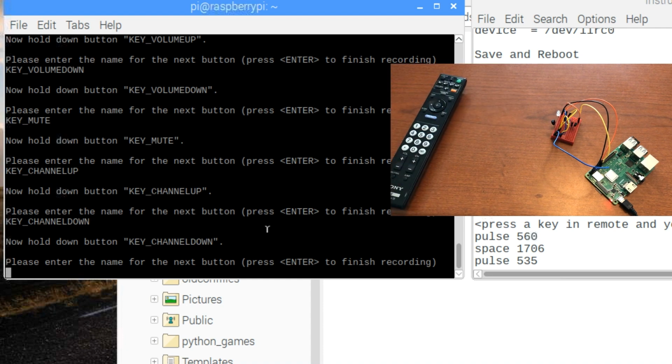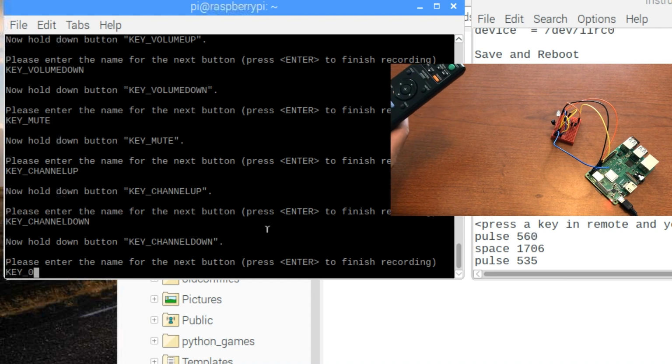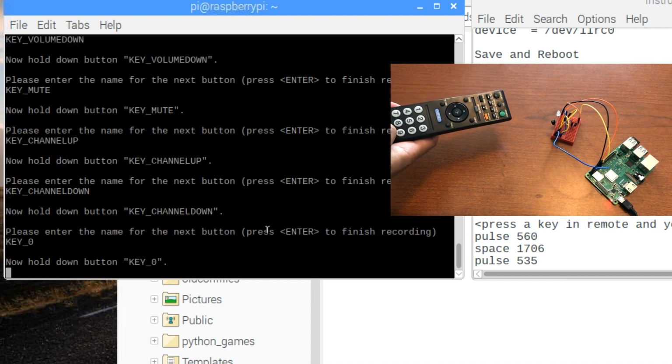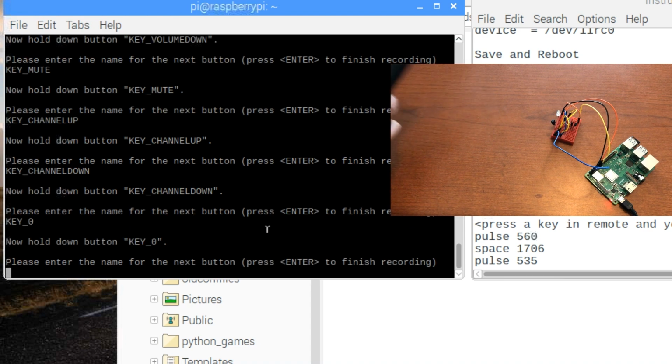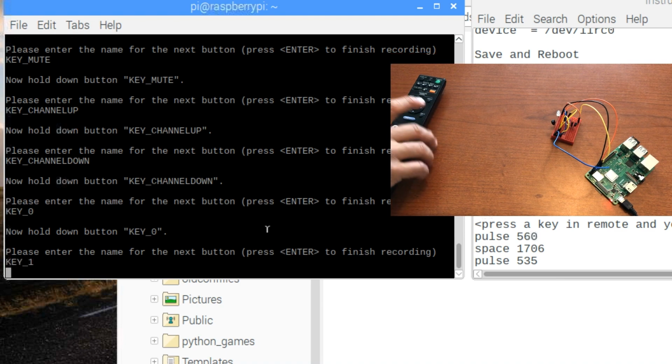Next, we're going to do the key_0. So that's the 0 key. And we're going to go through in sequence and program all the numeric keys. So that was key 0. Next up is key 1.